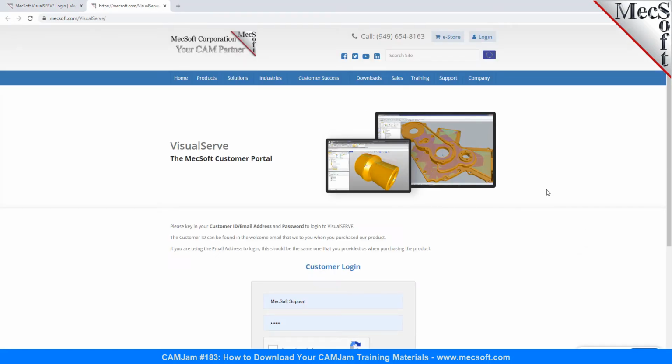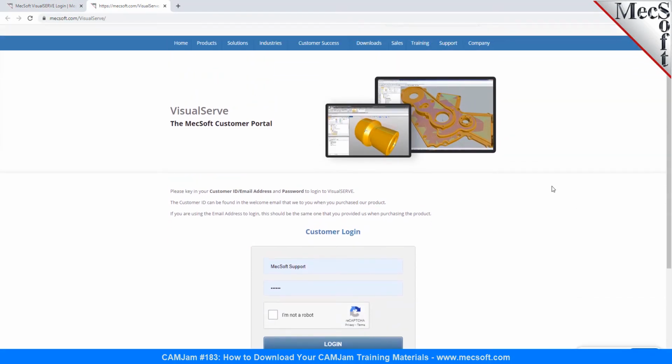On this page, you need to log in to what we refer to as Visual Serve. This is your MecSoft customer portal. When you purchase a product from MecSoft, you will be sent an email with your activation code, and in that email you will receive your username and your password to log into Visual Serve.